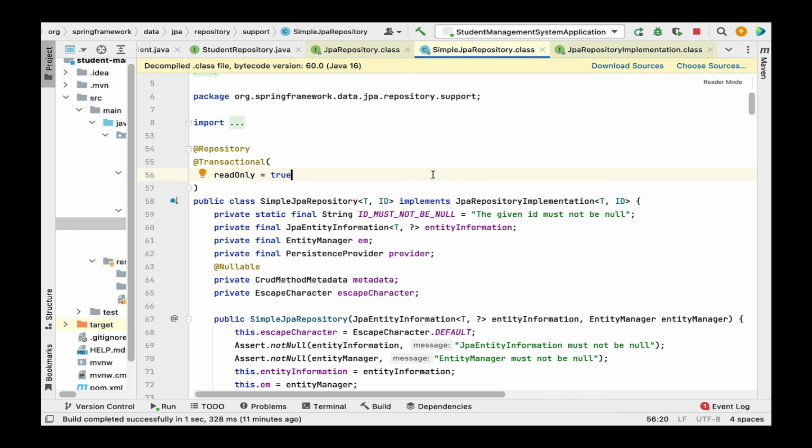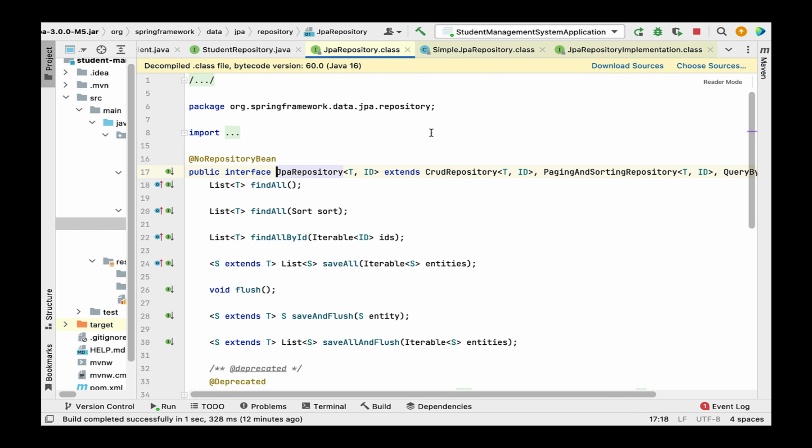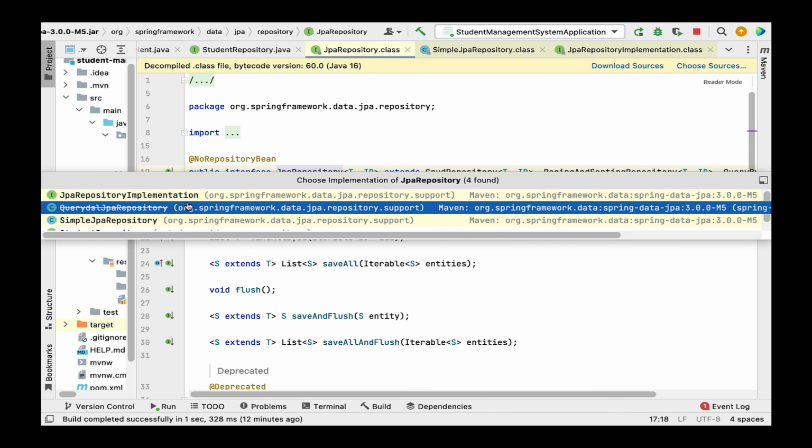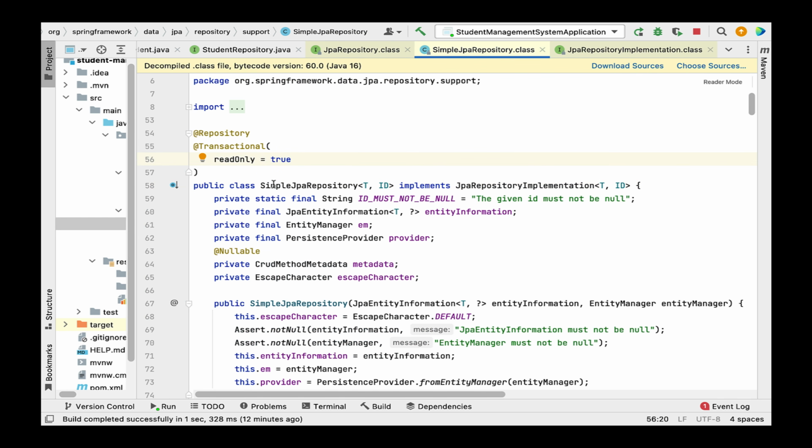Now we have discussed three important points. First point: the JpaRepository interface has an implementation class named SimpleJpaRepository. If you go inside JpaRepository, you can find its implementation class, SimpleJpaRepository. So SimpleJpaRepository is the default implementation class of the JpaRepository interface. Just remember this class name.